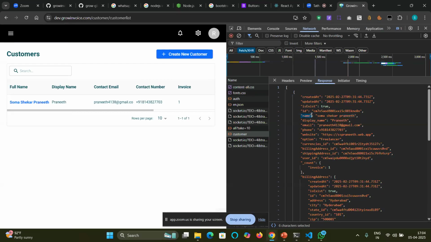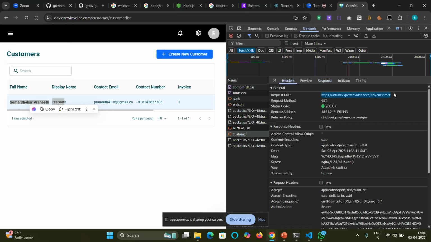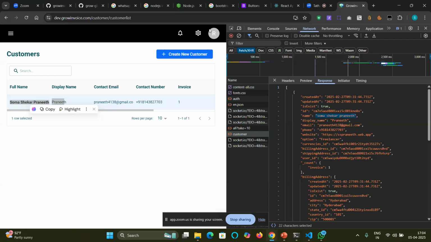So here the name is a key and the value is Somshakar Pranit, which is the customer name, whatever customer it is presenting. This is coming from the backend. What is the backend doing? Whenever we hit one particular API, it will immediately contact the database. It will fetch all the customer details regarding this particular user and populate them in the front end table. So what the backend is doing is pulling the data from the DB and throwing it to the front end.